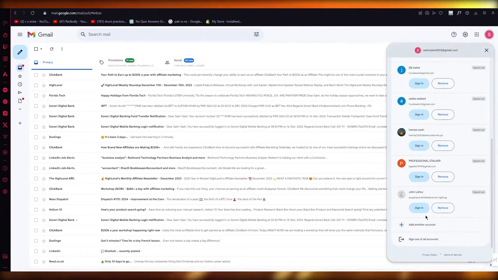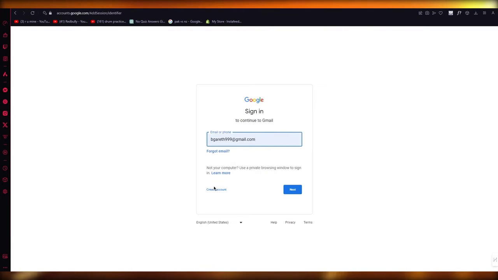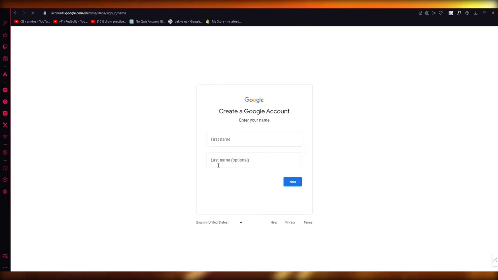So first of all, we're obviously going to go ahead and click on add another account and actually go ahead and create an account for ourselves. So I'm going to click on use another account. I'm going to click on create an account for myself. Now, once you do that, obviously choose your first name and everything, okay? You're going to go with that, then click on next.